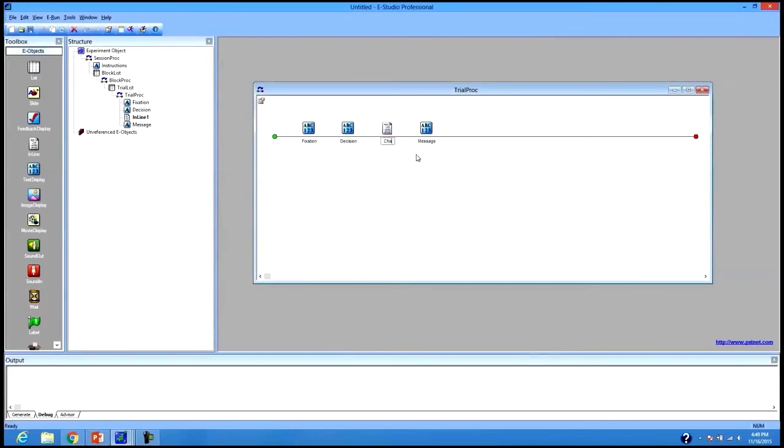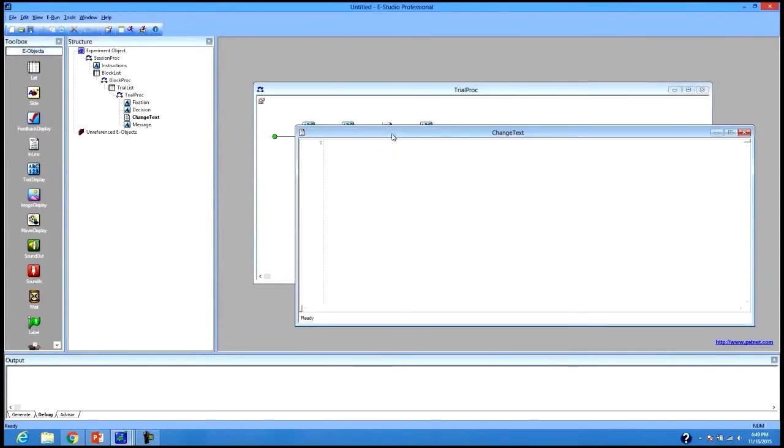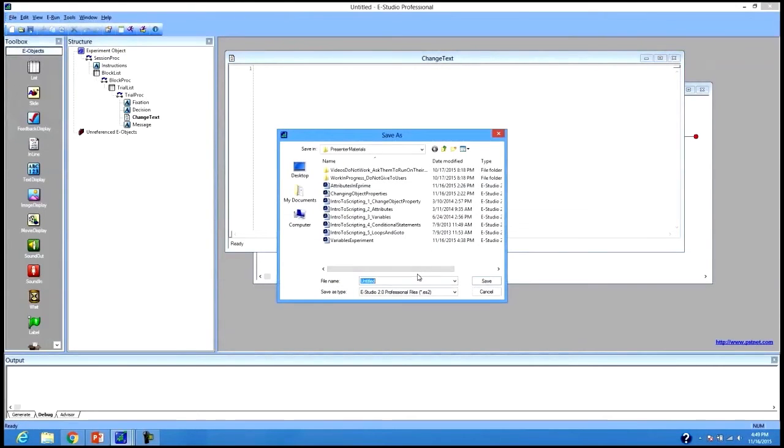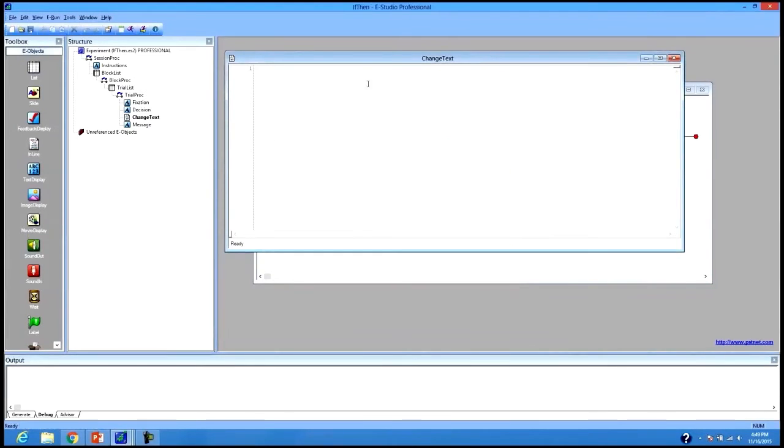So this will be called change text, and we're going to open that up and of course write our, and I forgot to save, which is bad practice, so I want to make sure I save this, and I'll call this, let's just call it if then. So this if then experiment, we're going to now state that we want to change the text that will appear on the message text display depending on participant's choice. Okay, so hopefully I don't have any typos. I know I typed that pretty fast.